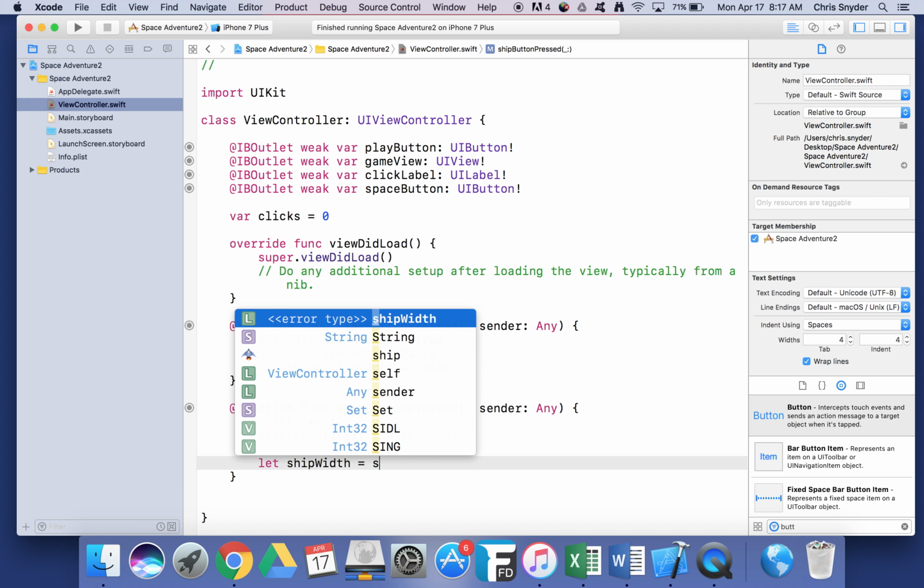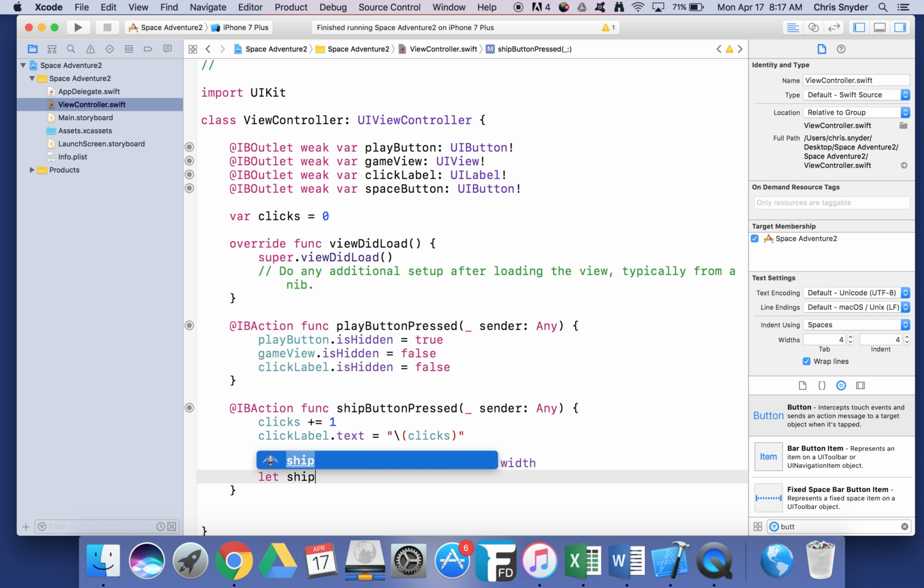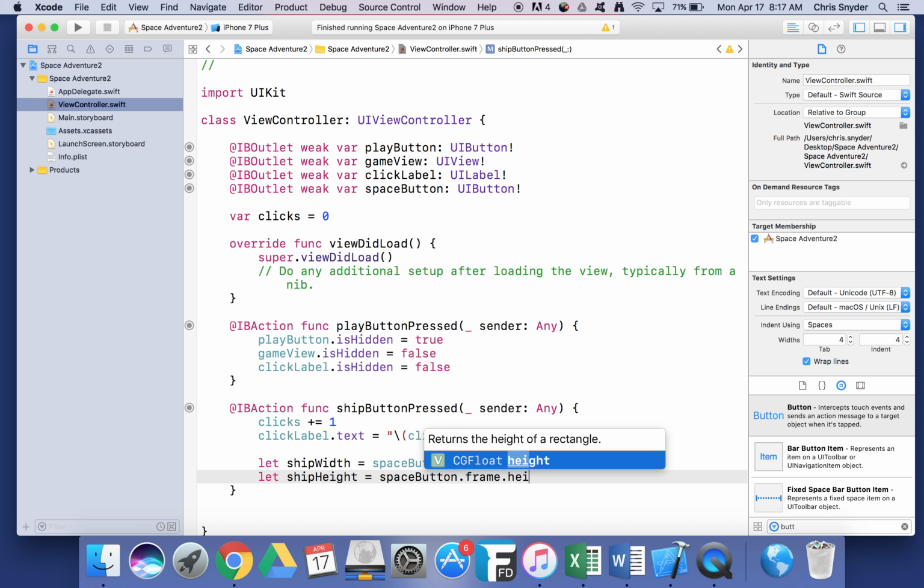Oh, I called it space button. Yeah, space button dot frame dot width. That will grab the width of that for us, and then we're going to do the same thing for the height. So we're going to go let ship height, and that's going to be space button dot frame dot height.